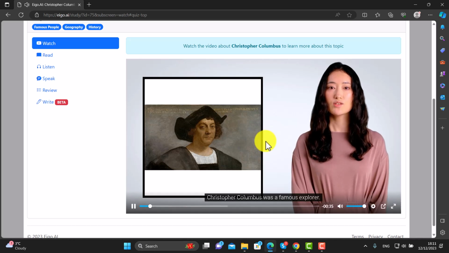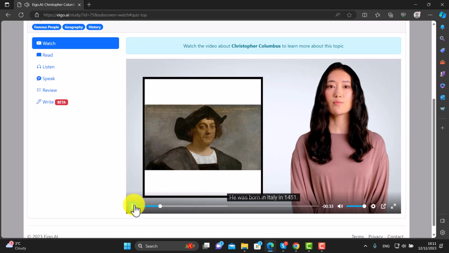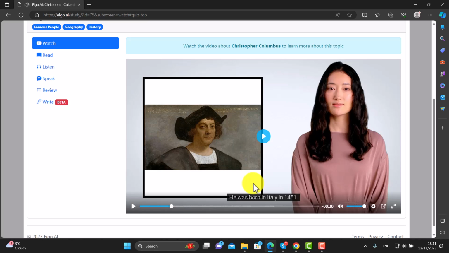Christopher Columbus was a famous explorer. He was born in Italy in 1451.